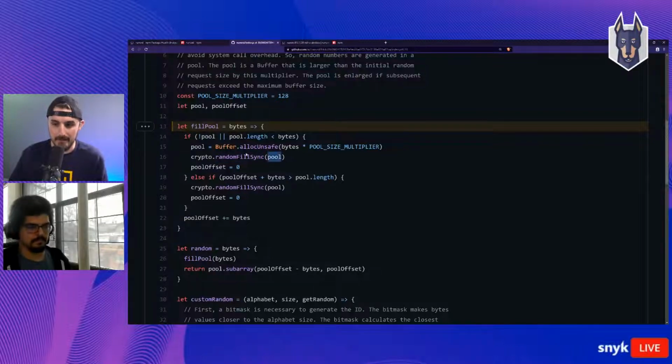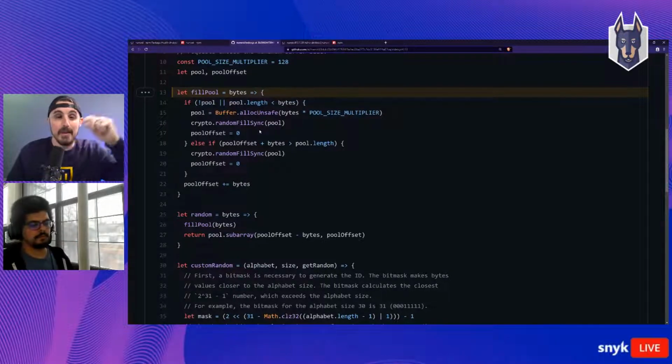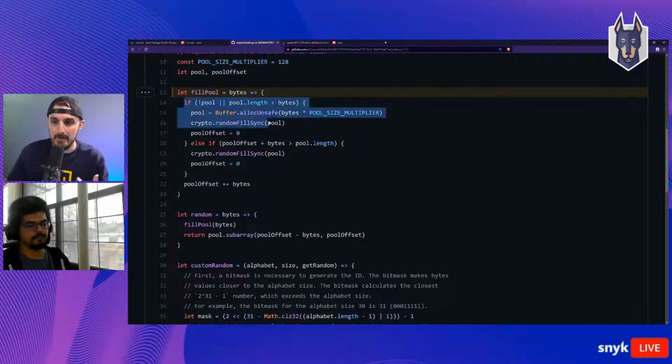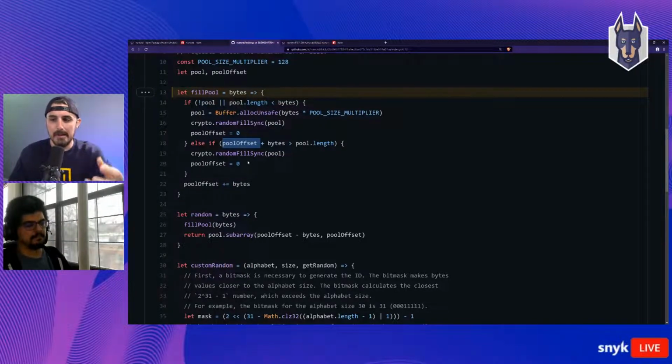So the pool gets filled with that, and the pool offset is 0. The pool offset gets used to pull out character by character from the pool what to plug into the ID. Okay, so that's what's happening here if the pool's never been created; it's the first time going through. If the pool has been created, then it's just seeing, based on the pool offset, where else it should be creating more randomness to inject using the crypto library. Then it resets the pool offset and so forth. So it's something that can be called multiple times based on the current state of the pool that's being used to create this randomness.